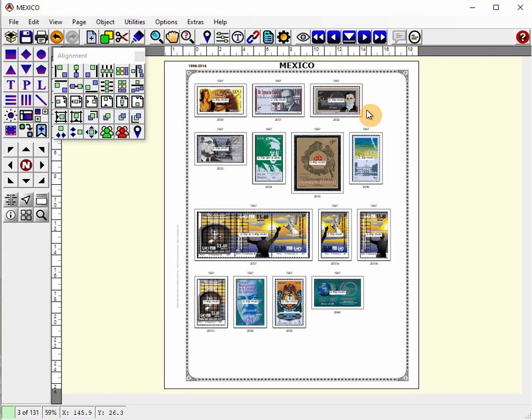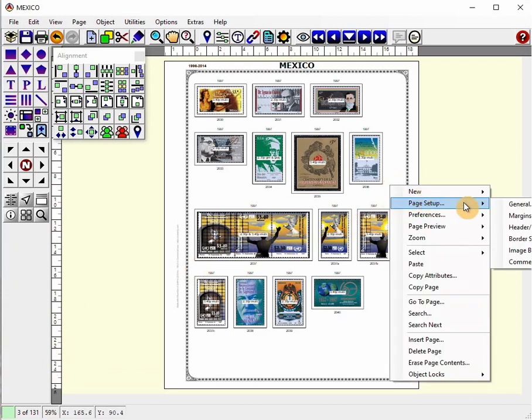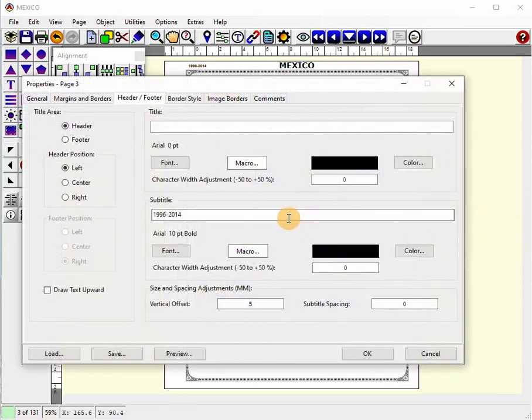Since this album was created with no page numbers, we can add them to all pages. Let's start by adding page numbers on the current page I am on, which is page number 3. We begin by right-clicking on the page, go to Page Setup, Header Footer, and I'm going to do a footer, and I like my page numbers on the right side.